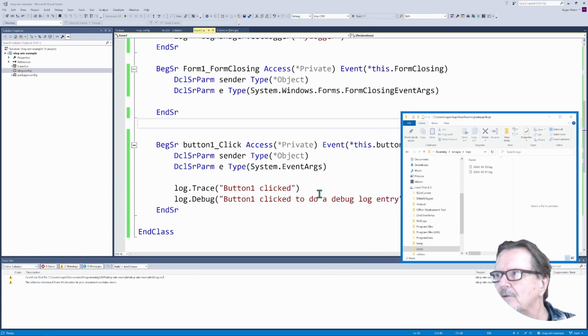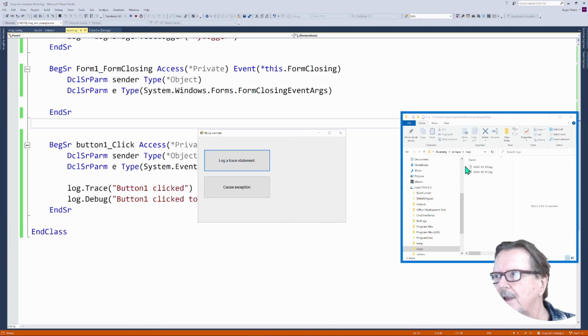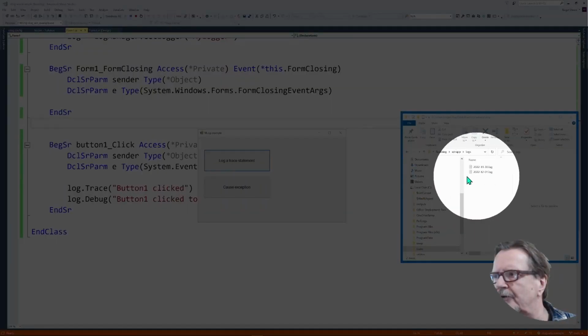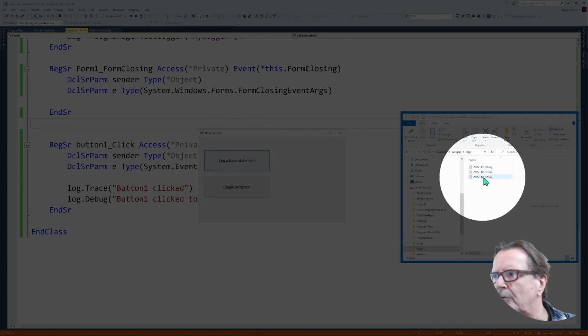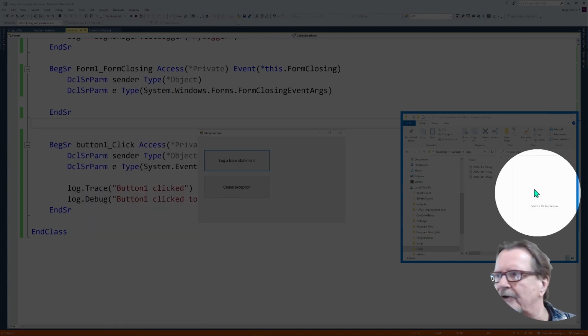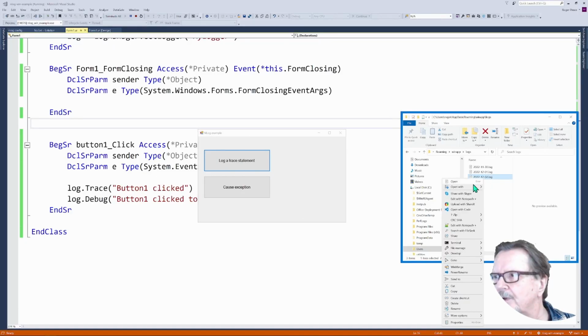Okay, so now let's run this guy. Got this thing staying on top. So now I'm going to click it, and I expect over here to see a 1202 appear. There we go. And so now that just logged trace and debug, but now they look a little bit different than the other one did.